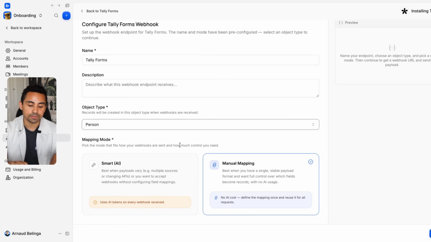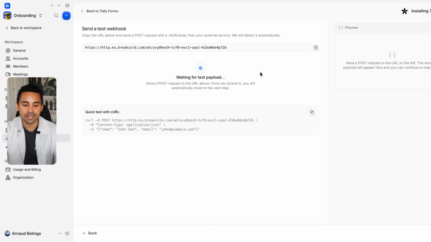So when it comes to the mapping mode, you have smart AI and manual mapping. Smart AI is, if you don't want to think, you let the AI figure out what data will be ingested, and it will map all the data that it sees to the relevant fields automatically. Here, for the example, I would go with manual mapping so that you really understand how it works. But if you're lazy, you can just go with smart AI. So here I'm going to click on next. And here it gives me this URL. We call it a webhook URL. Don't think about the terminology. It's not complicated. It's super easy.